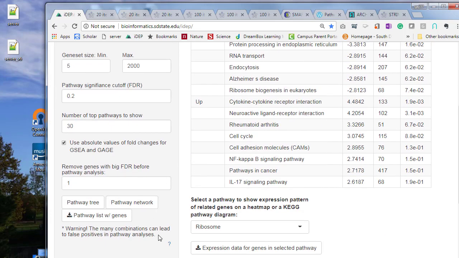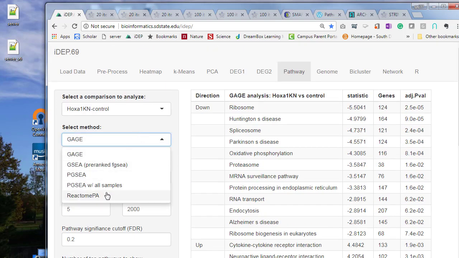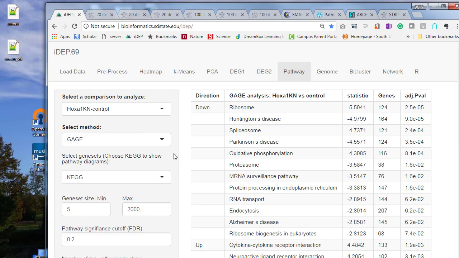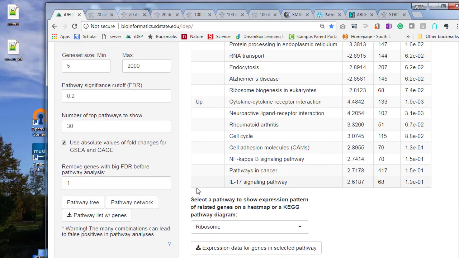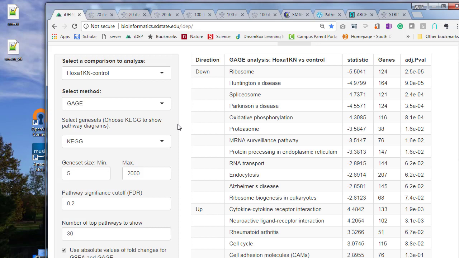Okay, so again, I have a warning here because there are so many combinations. There are 1, 2, 3, 4, 5 methods, and then here you have so many different pathway databases, or 10 pathway databases. With the combinations, you have more than 40, 50 combinations, so it's very easy to generate false positives. And we know that there are so many publications that are not reproducible. It's very easy to rationalize any result, so you can make a story out of anything these days. Okay, don't be too excited.